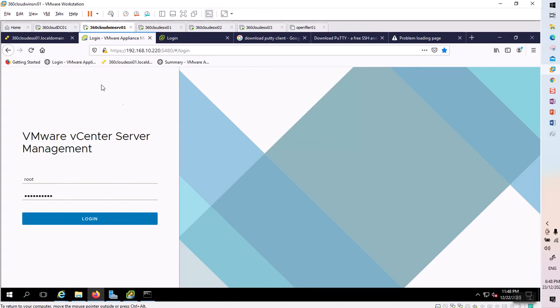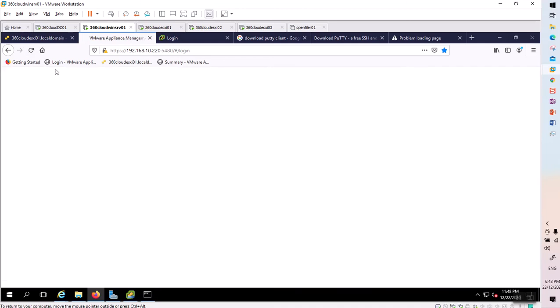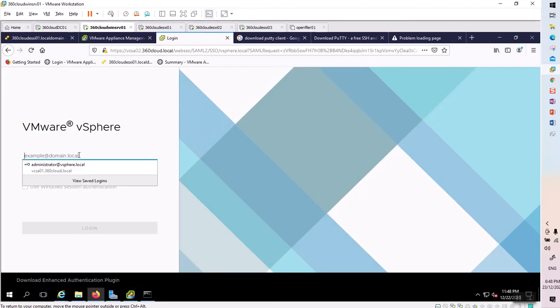Now let me go here and connect to VCSA. I'm just going to refresh the screen one time. I can also log in to the management console by going into administrator. Let's see if we can log in right from here.